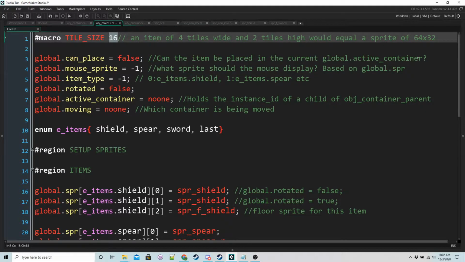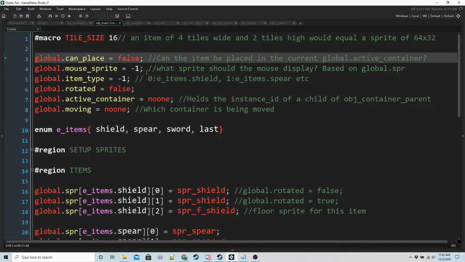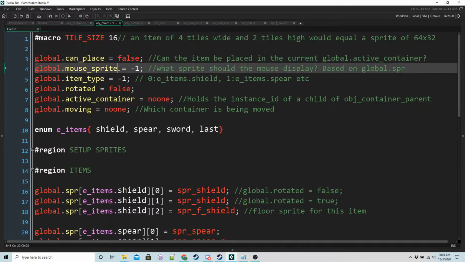Global.canPlace, so like it says here, can the item be placed in the current global active container? This is going to be set to true or false, based on whether there's space for the current item where it is in the inventory. Mouse sprite is going to be -1 if there's nothing to be shown, and 0 or higher if it's a sprite of something like a weapon, like a shield or spear or something.